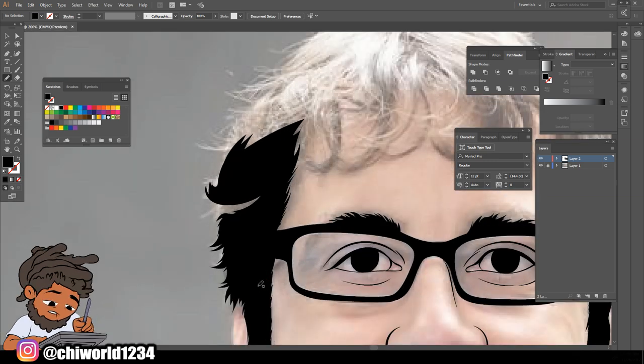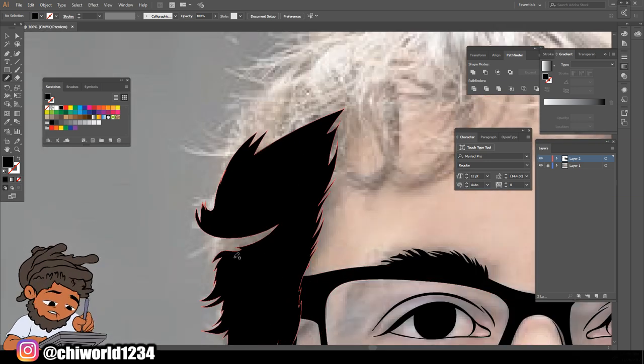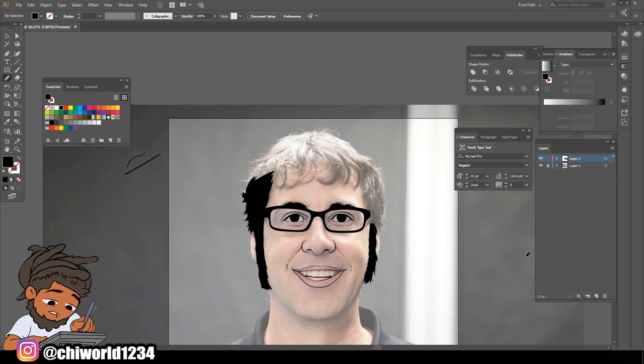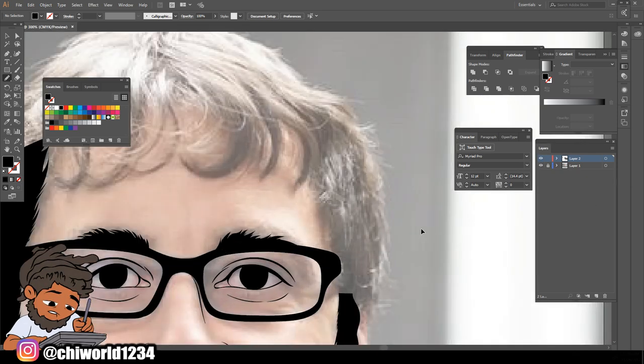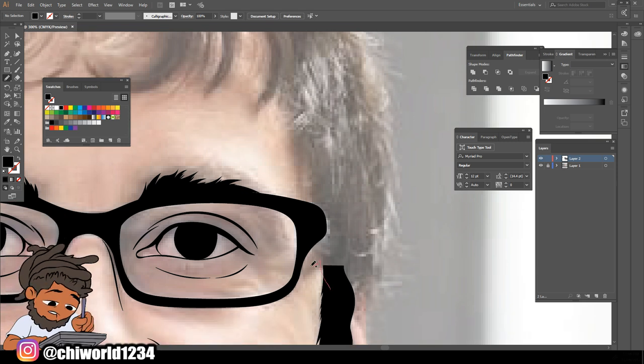Basically, we're just gonna color the whole hair black. And I'm just going around with my pencil tool, making a nice selection, just tracing the outer shape of the hair. You know what I'm saying?